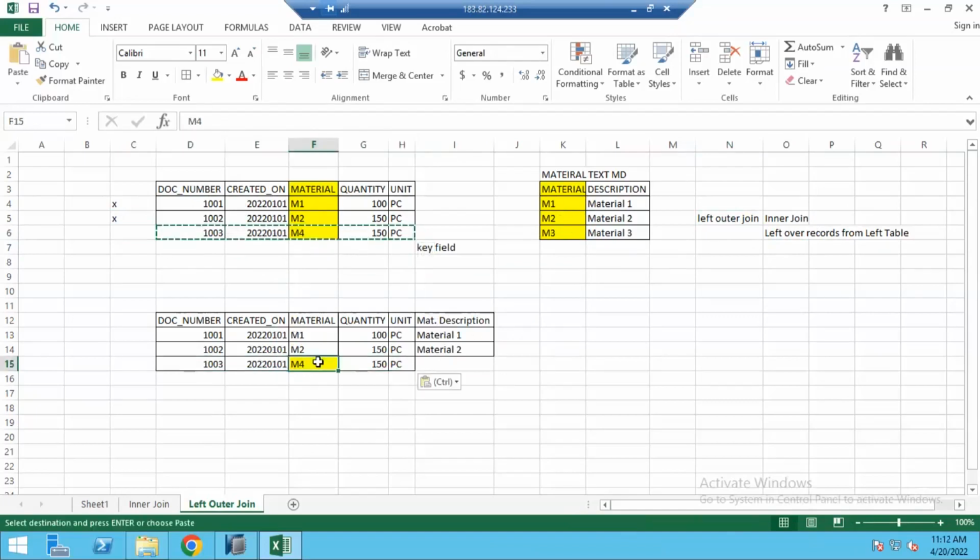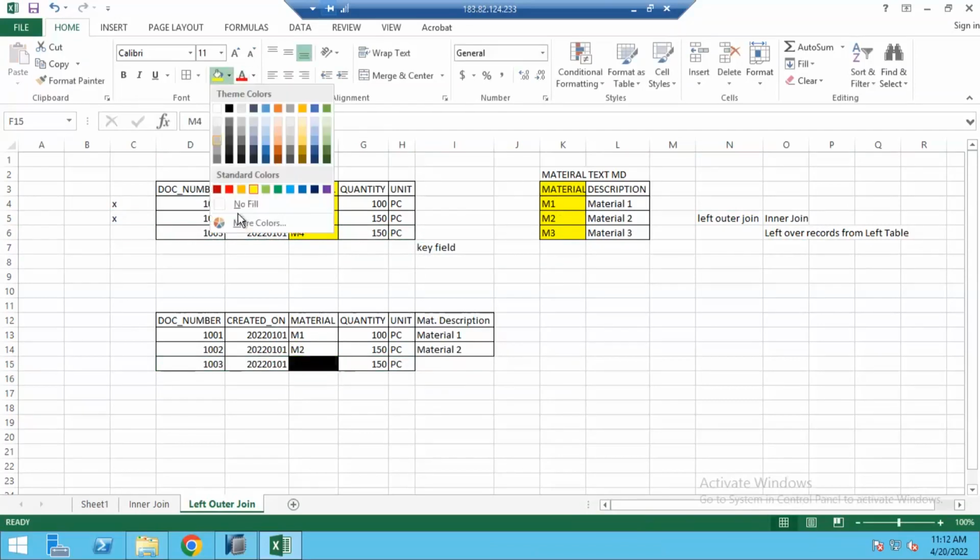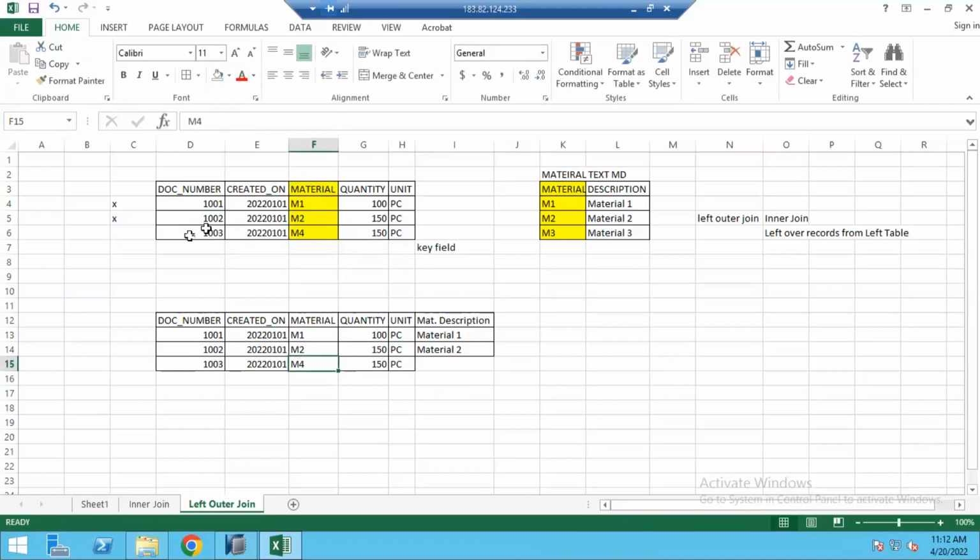So left outer join M4, right? Even though we don't have any matching record for M4 on the right hand side, since it is a left outer join, all the records from the left table will come into the output, I can say.